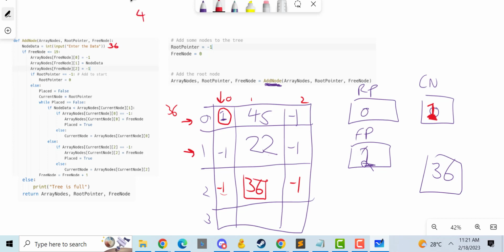So imagine a binary tree. We've got 45. We've got 22. But now we want to put 36 to the right of 22. That's what we're doing. This code is to do with the left, so we don't need this. We now need to go to this. If array node current node 2, so here, does that equal -1? Yes, it does. So let's put instead 3 node into here. So 3 node is our 3 pointer, so we're going to put in 2. Place becomes true, our loop breaks, and 3 node goes up by 1. We then return.